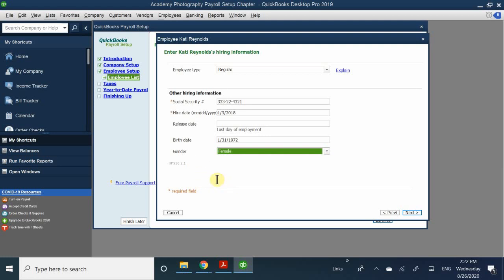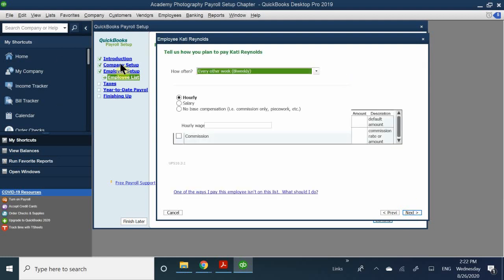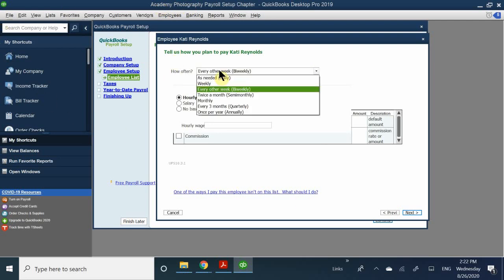Now, for those who are gender neutral, unfortunately, you don't have those options. You can only choose female or male. Okay, and next. The next section is how often do you pay Katie? This is where we decide: are we going to pay her every week, every other week, twice a month, every month, every year, or every 3 months? Oh man, that must be rough. Or as needed, which could be every day.